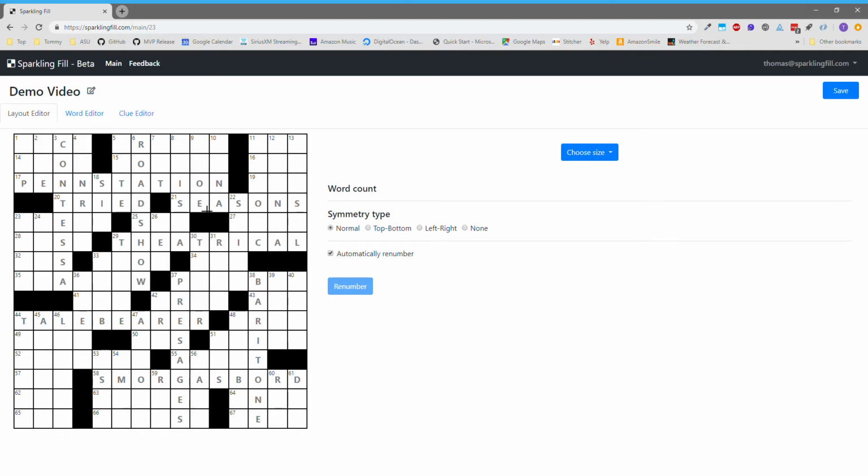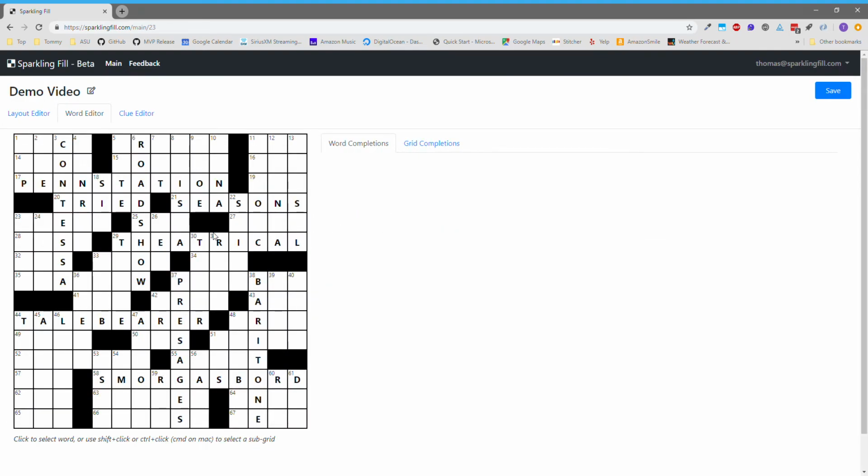I already have the layout that I want to use for this, so I'm going to go over to the word editor. The word editor is going to provide 3 main ways to enter words into the crossword puzzle. The first approach, as simple as it sounds, is just to type in the word that you would like. That option, of course, is always available to you.